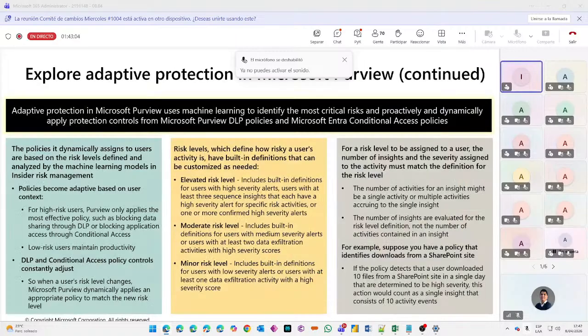We also have what's known as adaptive protection in Purview. This is going to use machine learning. It's going to identify the most critical risks and proactively and dynamically apply protection controls. This is cool stuff, right? We don't always think of absolutely everything to do. So if we have a tool that can help us out, like Purview adaptive protection, then we can further protect our environment. And so policies become adaptive based on user context.